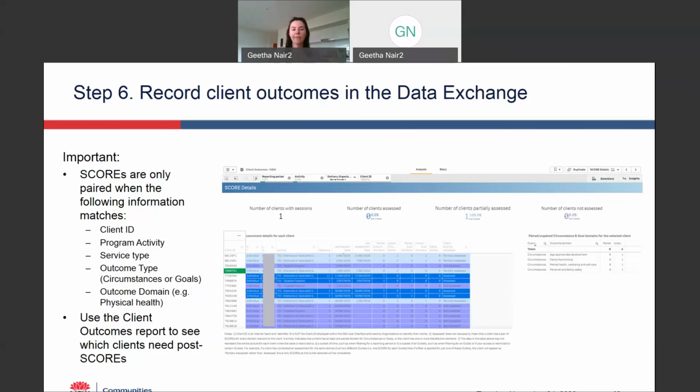So if you do ever have issues with reporting outcomes, you can check out the client outcomes report in the data exchange. And there are some pages at the end of that report that give you some really useful information about which of your clients have had score assessments recorded. And it'll also show you the domains that those outcomes have been recorded in. So you can see if they've had an initial assessment, and if they still need a follow-up assessment, or if they've had no assessment or something like that. So you can use the information in that report to kind of track if you should be measuring outcomes for certain clients.